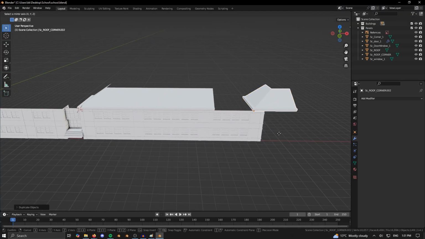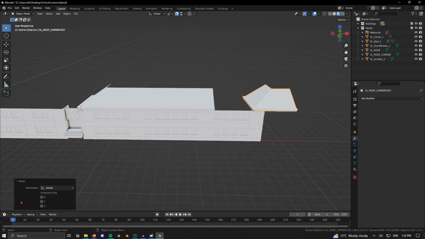We can duplicate this one. We can mirror it. The way you can mirror without using a modifier, because this one needs to be mirrored back and forth, Control M, left click, and then down here you get a button which way you want to mirror it.